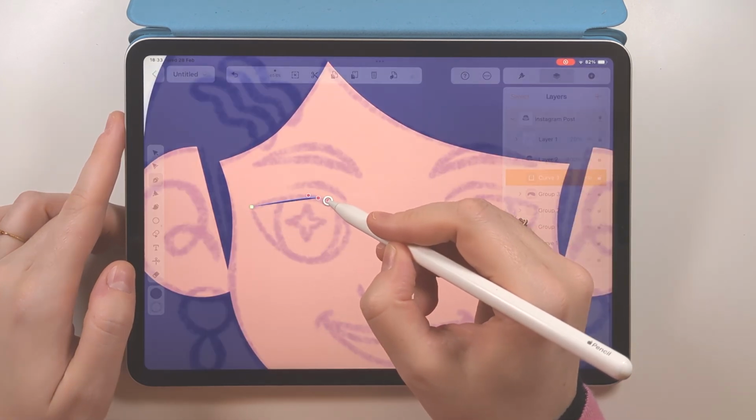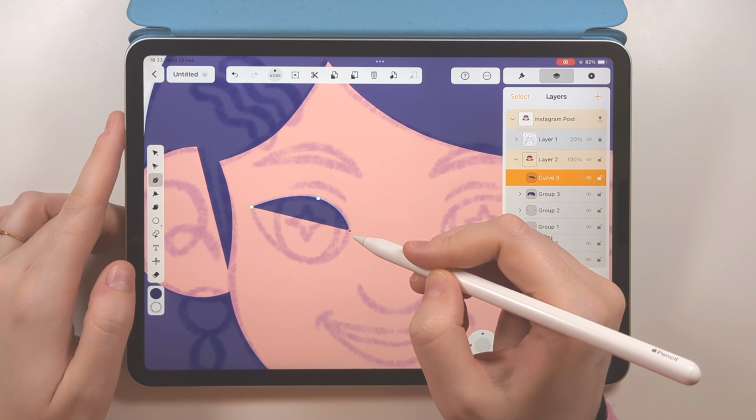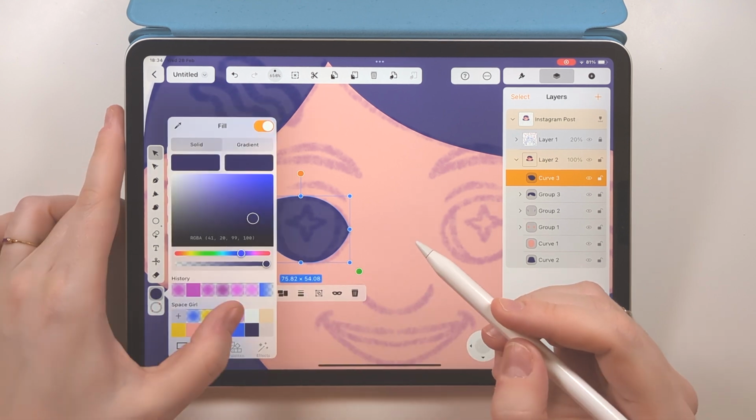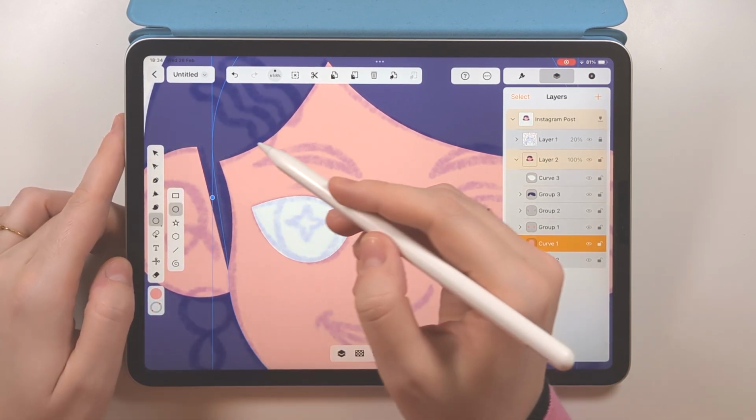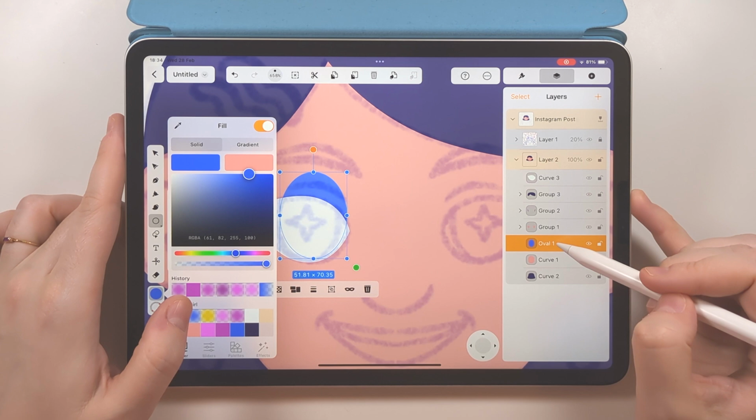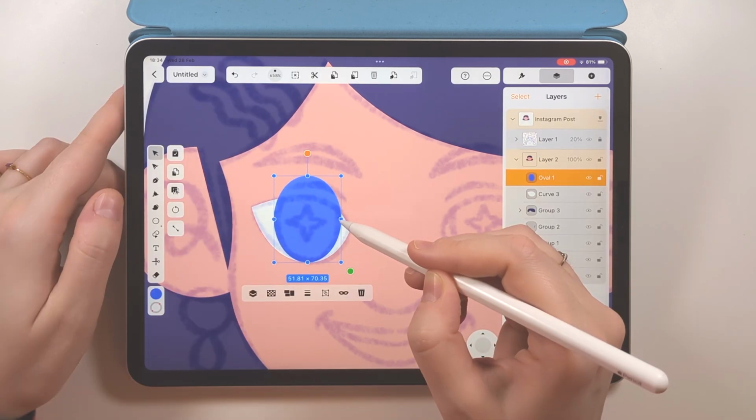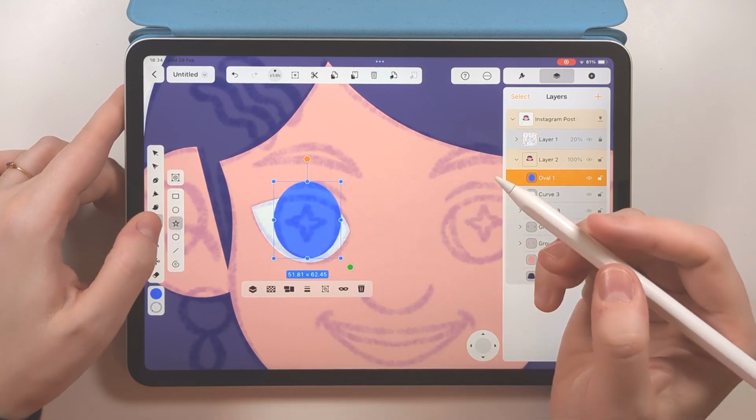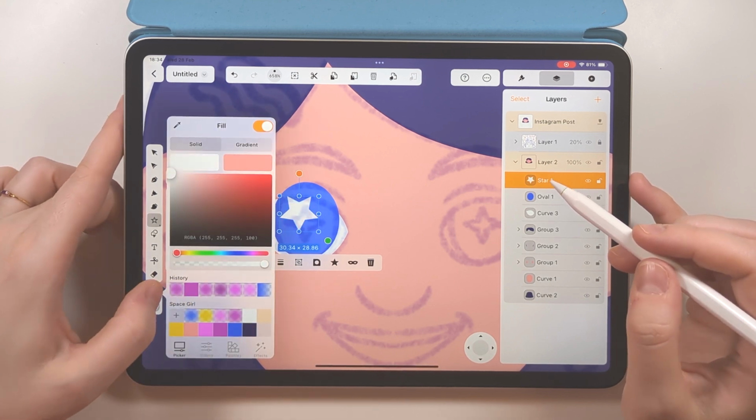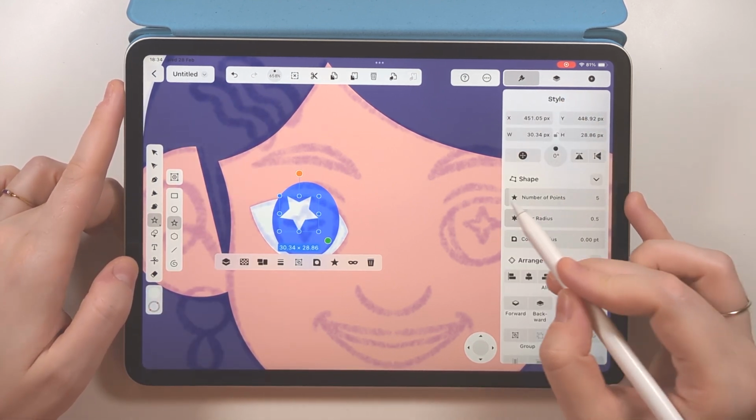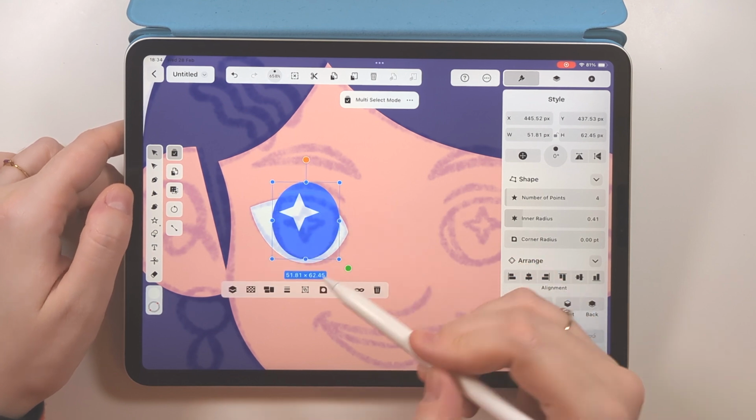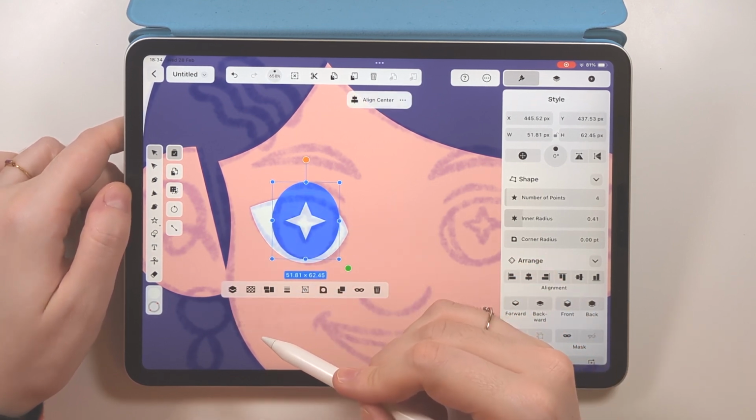To draw the eye, I use the pen tool again. I change the base color of the eye to white. With the shape tool, I draw a blue oval. Then I draw a star, and change the number of points to 4. I select the blue oval and the white star and use the quick action menu to align them to the center.